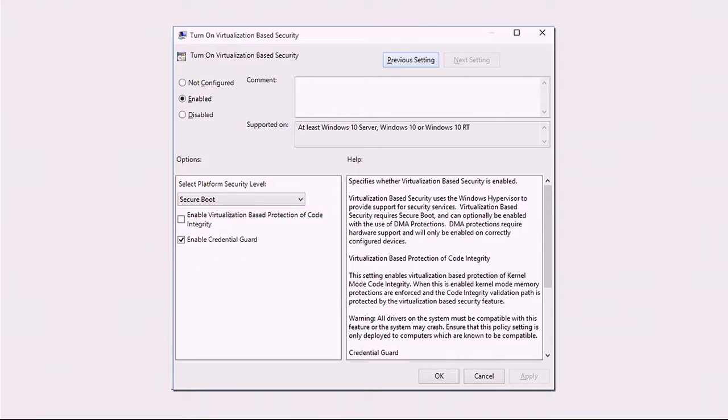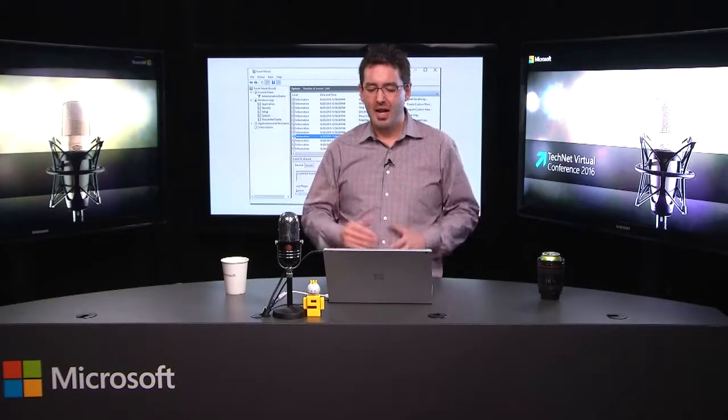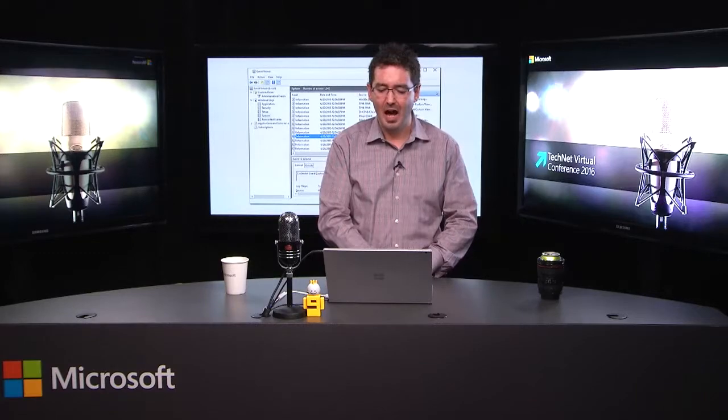There's a policy setting that I turn on with group policy called Enable Credential Guard. It's under the virtualization-based security policy. I then also have to set a BCD edit, the boot configuration data edit tool, to essentially tell my system to boot up using the VSM. And so you would automate this when you roll this out.